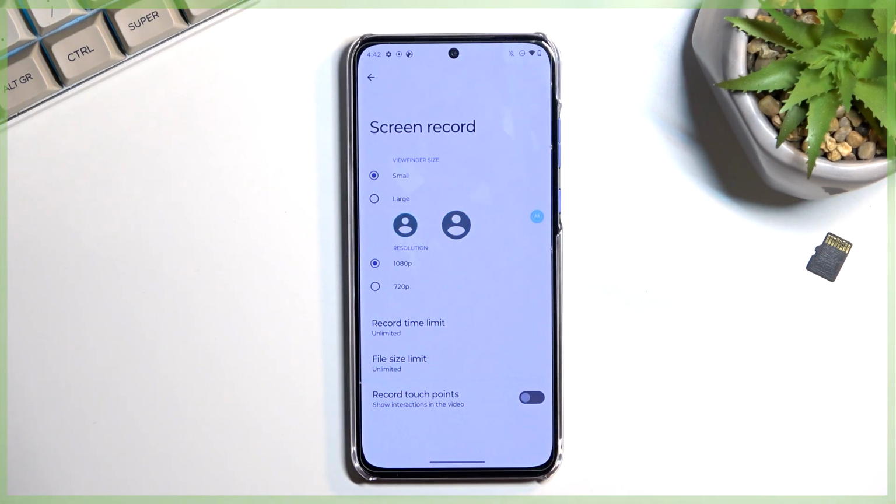Then we have resolution, which is already set to 1080p. Don't recommend changing it to anything lower. And honestly, that's the only worth mentioning settings. We don't have anything with frame rate, so that's a little bit of a shame. So by default, the phone seems to be set up just to the best settings.